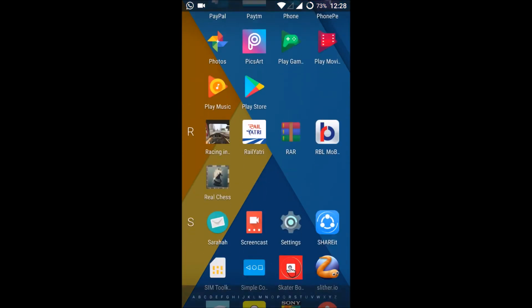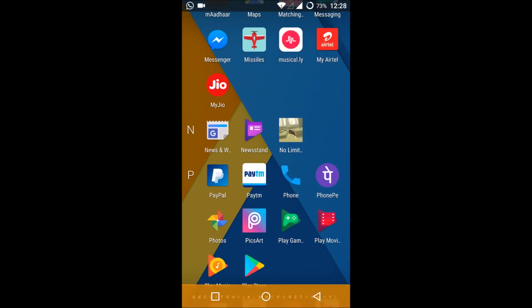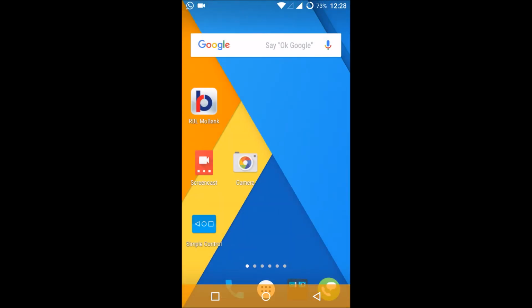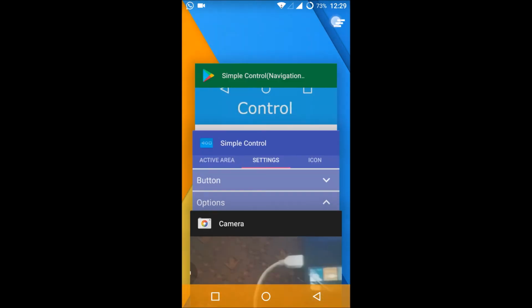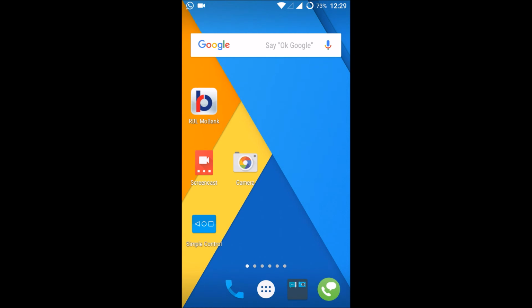I'll just go into the other screen. Now I'll click on home. Yes, it's working. And now I'll open camera and I click on back. So it came back. I'll click on recent apps. Yes, recent apps also works. So it's working very fine, the Simple Control.